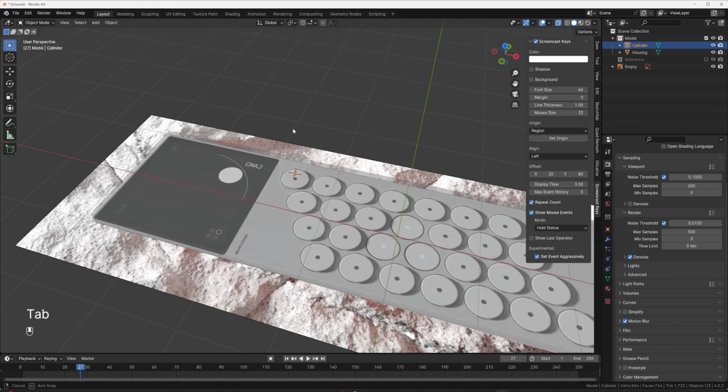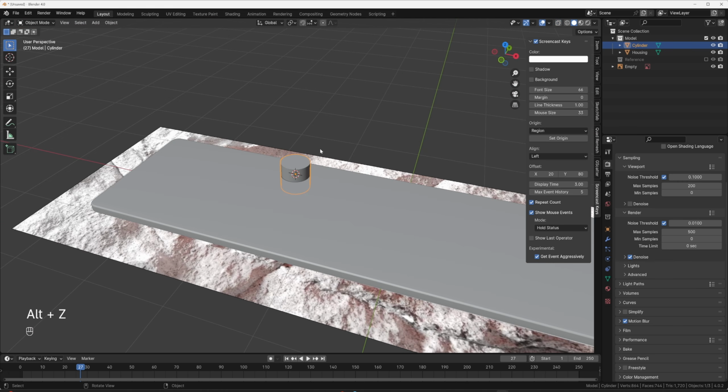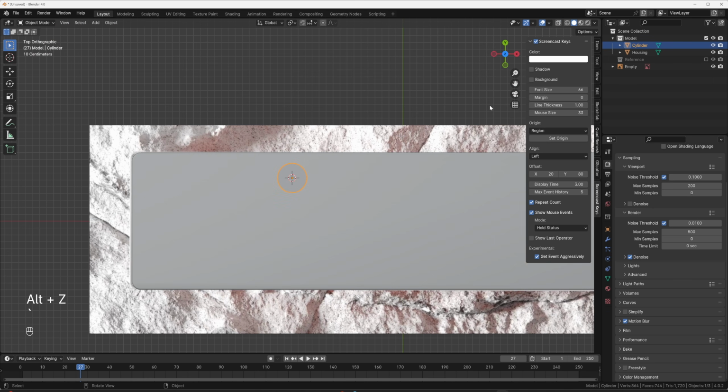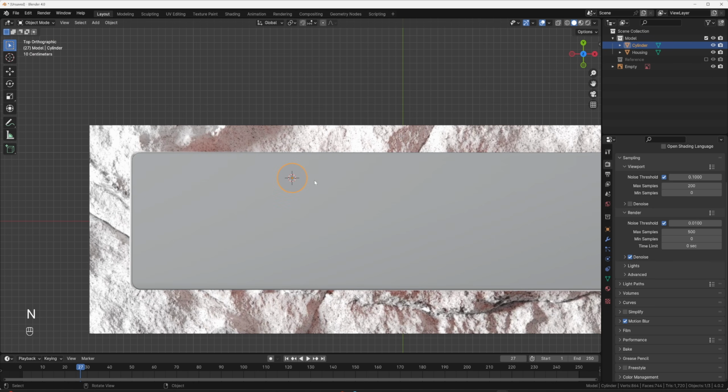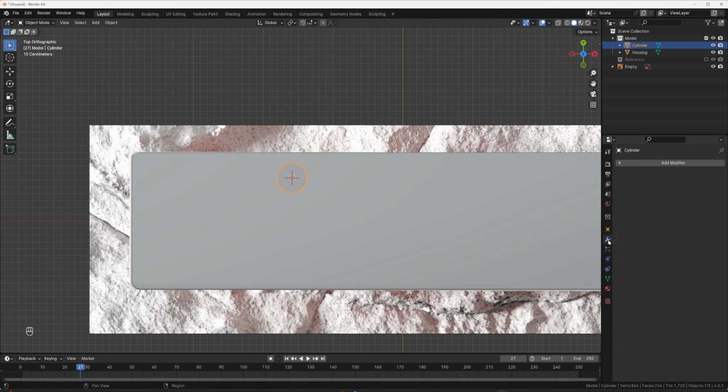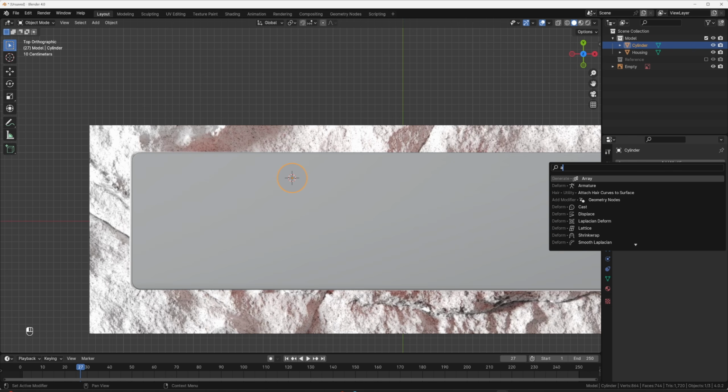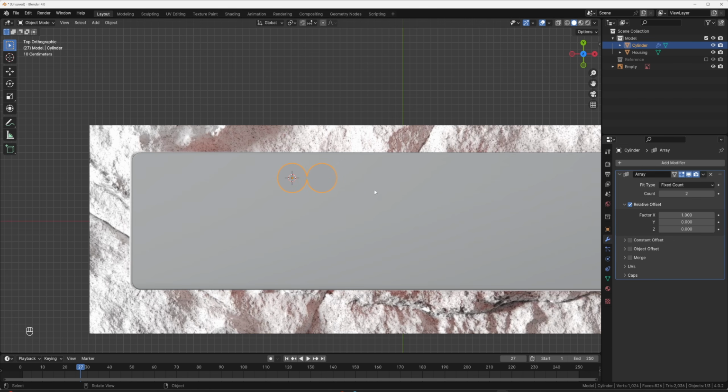The next thing we're going to do is make an array. So out of X-ray mode, and then I'm going to hide this end panel. And then while I've got this selected, go to the modifier section, A, and then I love Blender 4.0. You can just hit A for array or M for mirror, and you can just select anything with that first letter. We're going to do an array.